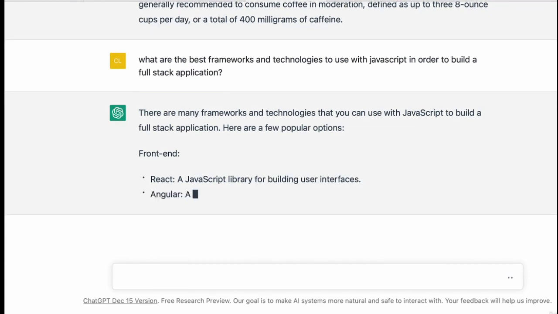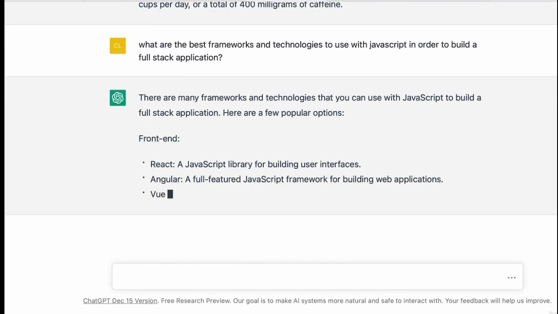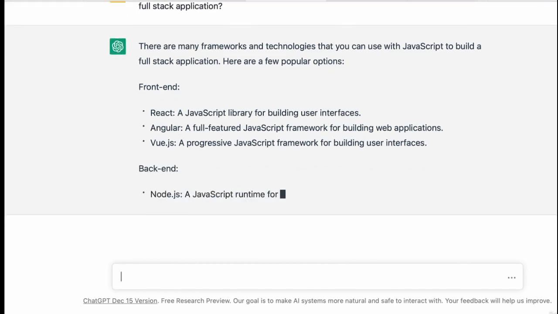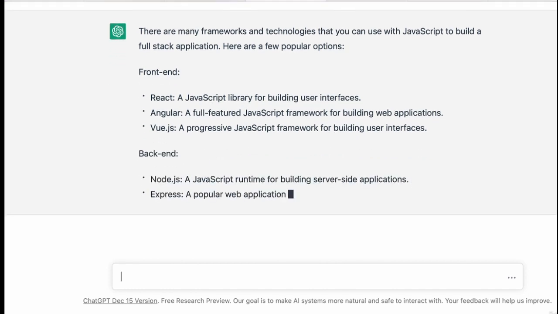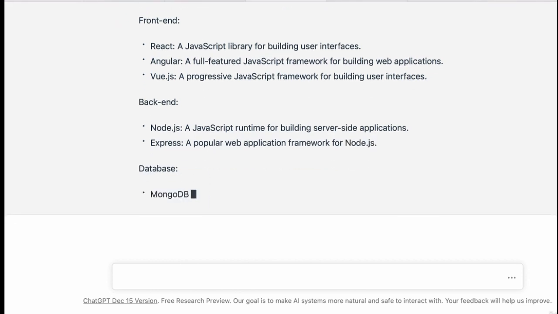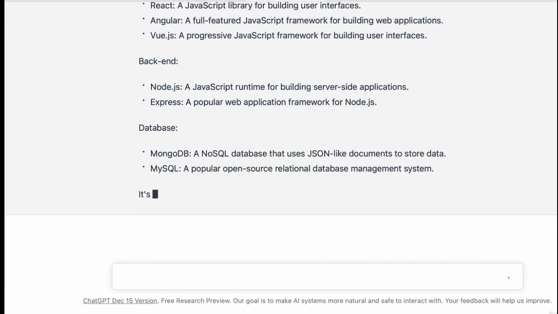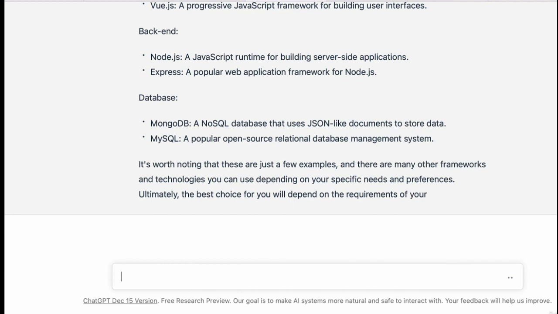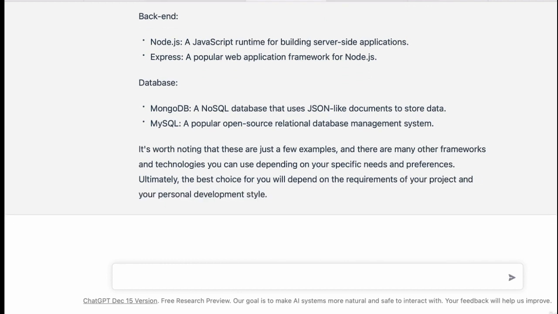All right, there are many frameworks and technologies you can use with JavaScript to build a full stack application. So we've got front end, React, a JavaScript library. Amazing, my favorite. That's what we're going to be using. Angular is great too. Vue is super great. Backend, we've got Node.js, Express. Okay, perfect. Database, Mongo, MySQL, two excellent options. Mongo is amazing because it's a NoSQL database that uses JSON-like documents. So super powerful and free to use. So we're going to use that.